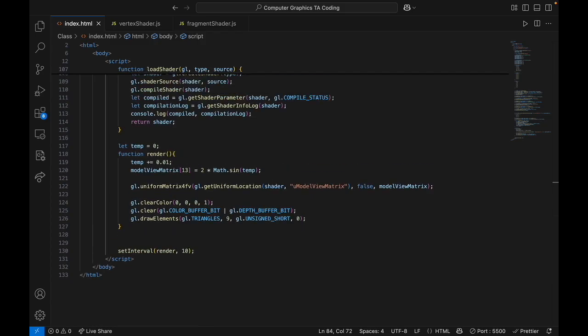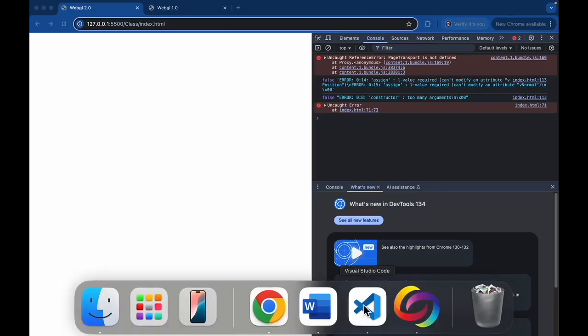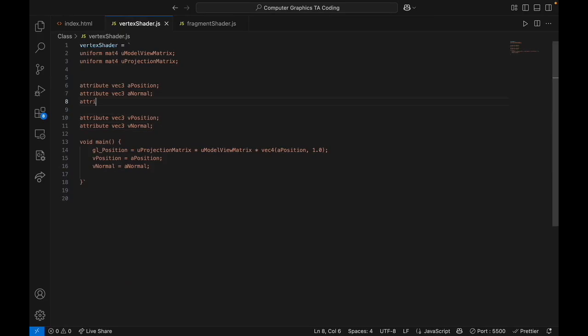That's looking good. Now we will go ahead and go back here. That's still gonna be an error. All right, we're gonna go to our vertex shader first, as I've said, and just like how we did a position, a normal, v position, v normal, we're gonna do a UV and v UV. So have the attribute.